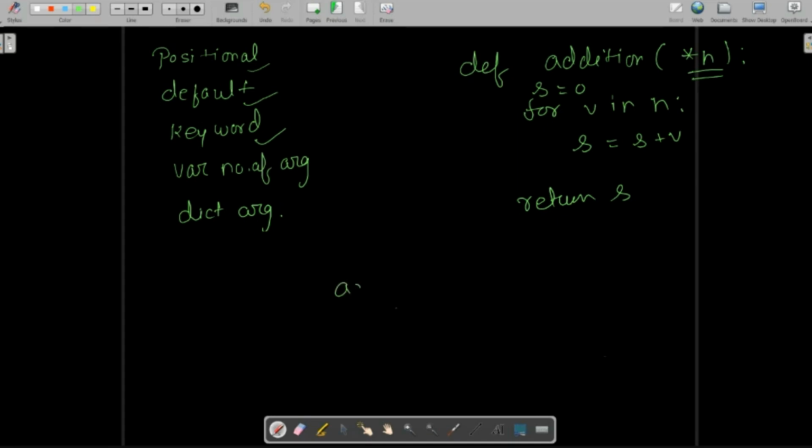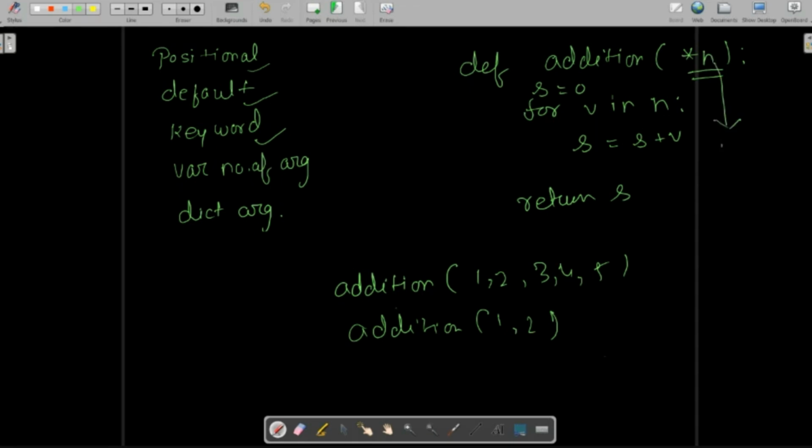In this one, you can write addition 1, comma 2, comma 3, comma 4, comma 5. You can also write addition 1, comma 2. You can write in this way. So it takes a variable number of arguments in your input and proceeds accordingly, for whatever purpose you are writing the function. In this one, the n type is by default a tuple. If you print the type of n, it will be tuple.